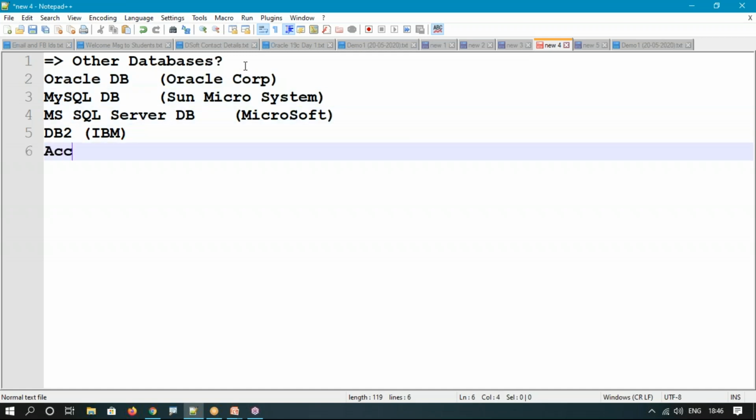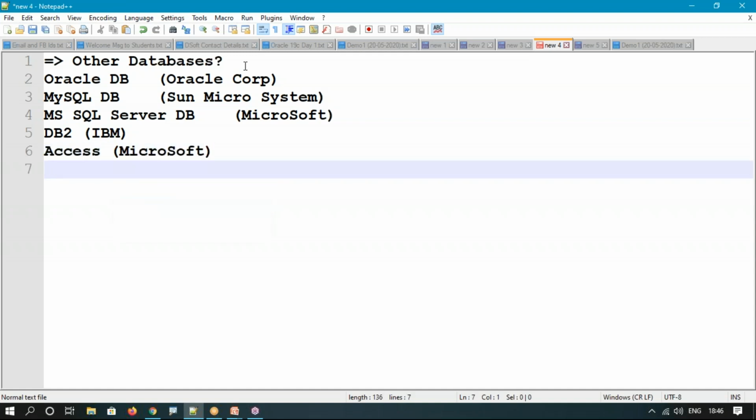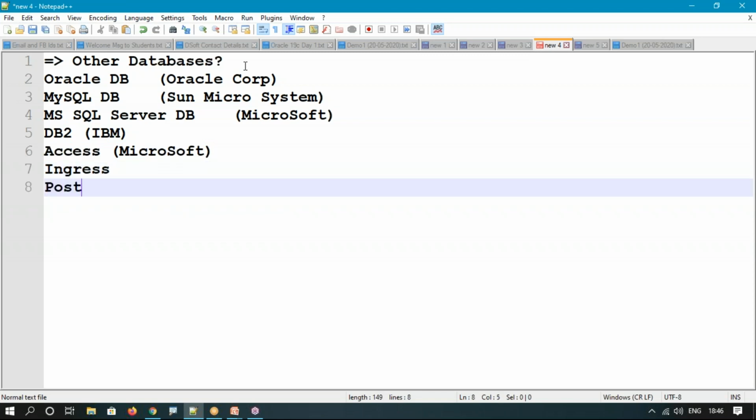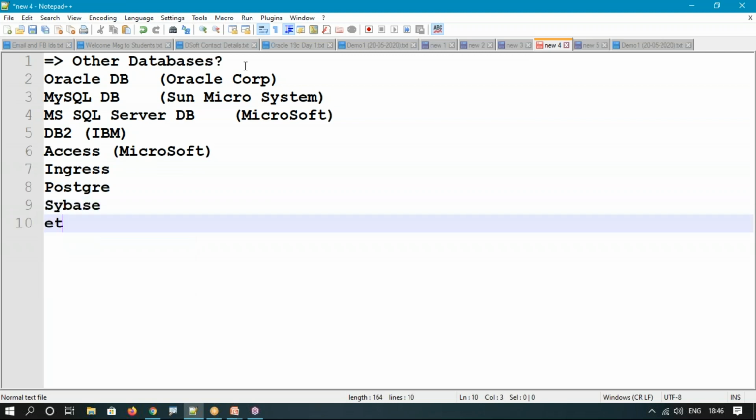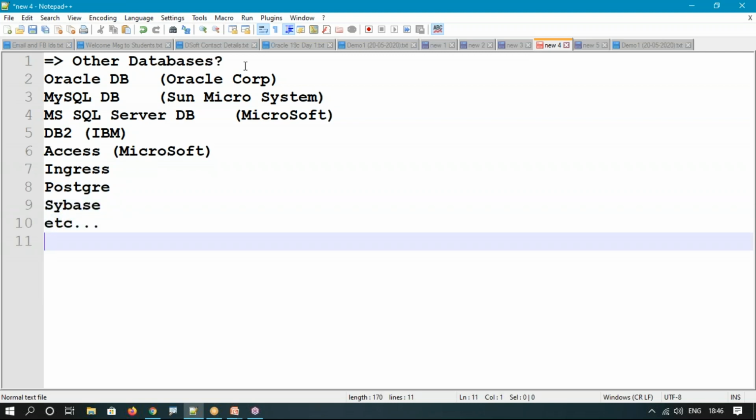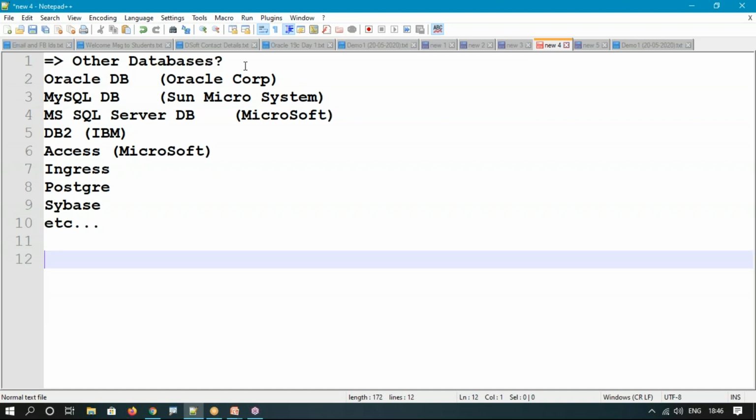Similarly, we have Access, which is also from Microsoft. Similarly, we have Ingres, Postgres, Sybase, etc. So like this, we have hundreds of databases available in the market. So note, a very important point.